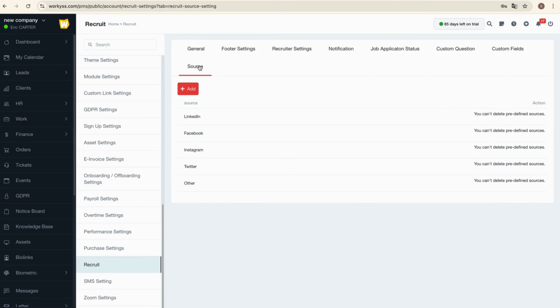Next, click on Source tab. Recruitment sources help you track where candidates discovered your job openings. To create a new recruitment source, click Add.